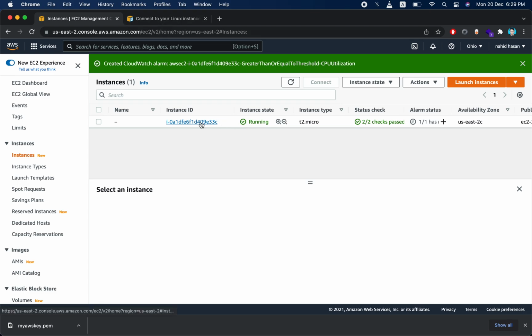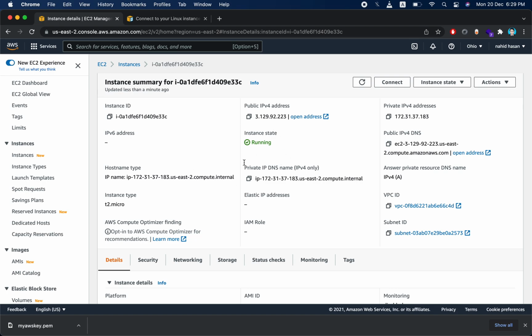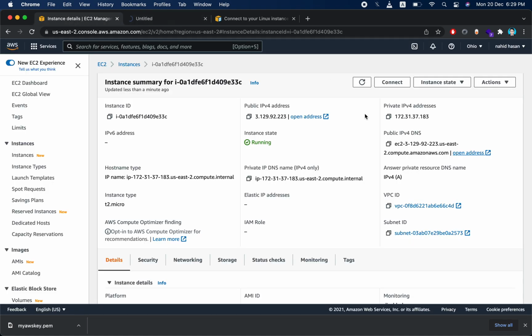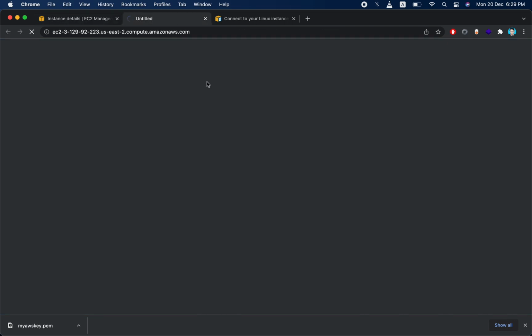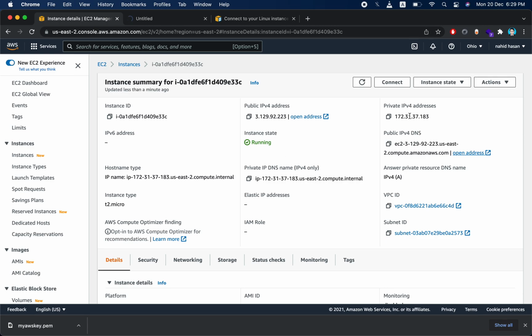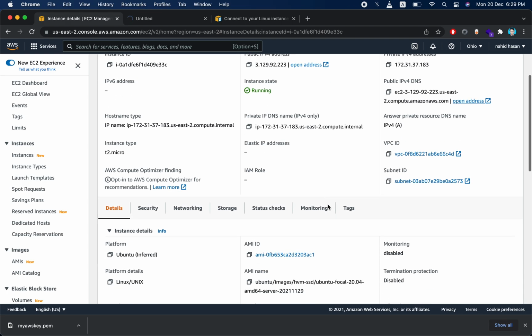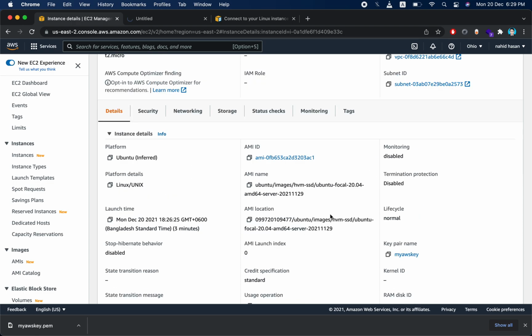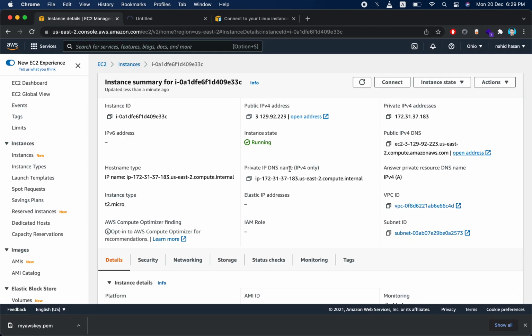It's running. So can I see it? Okay, yes. So open address. If I open it, what reply does it give me? Public IPv4 DNS. It's not returning anything now because I think currently, private IP address, public IP address.